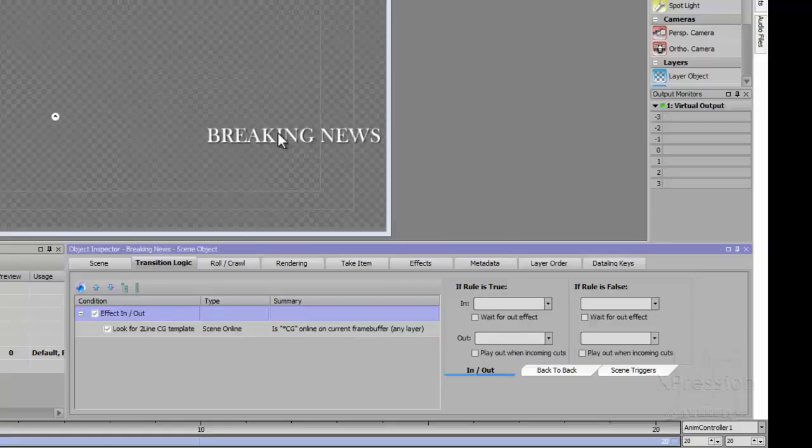So we want to play this smaller breaking news in, and that scene director is called in up, because it's in the up position. And for the out, if there is a 2-line CG on air, we're going to want to play out up. Now if the rule is false, meaning the 2-line CG template is not on air, then we want to play in down, and on the out we want to play out down.